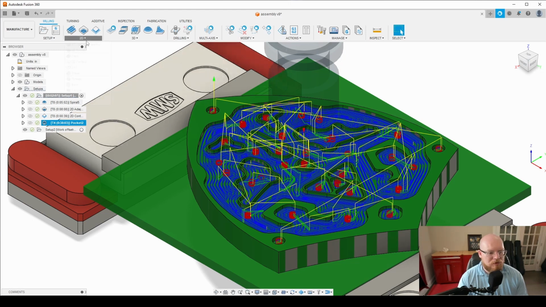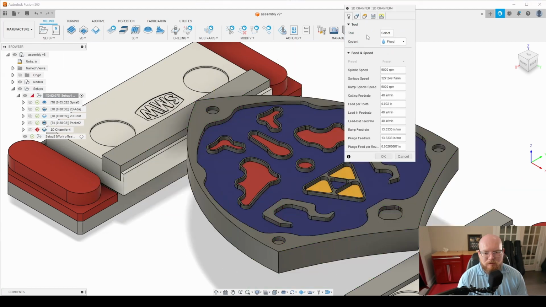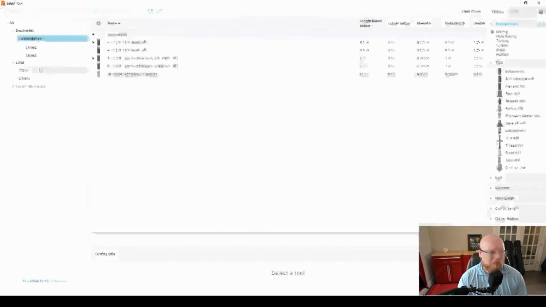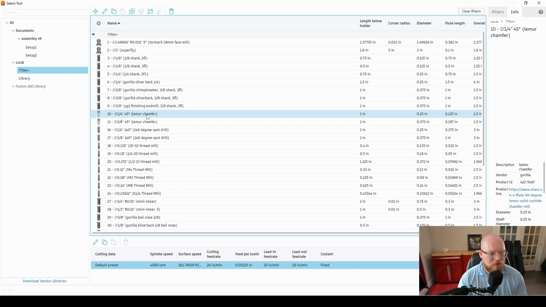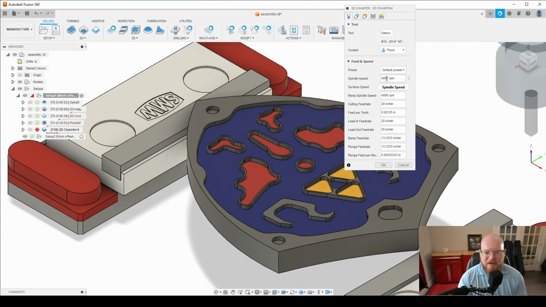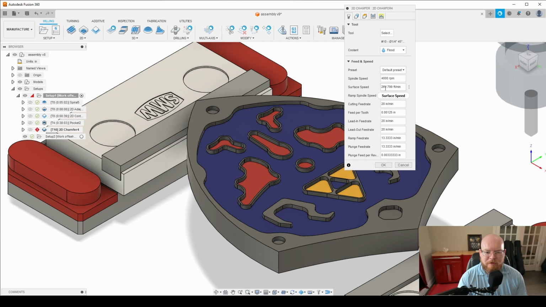So I'm going to go to 2D. I'm going to go to chamfer. I'm going to go into my tool library, into my 770 library, and I'm going to select my 1/4 Gorilla Tool Lemur Chamfer. I'm going to select OK. We're at 4,000 RPM, 20 inches per minute. That gives us right around 1.25 thou per tooth. The surface feed is always there if you're interested in that.